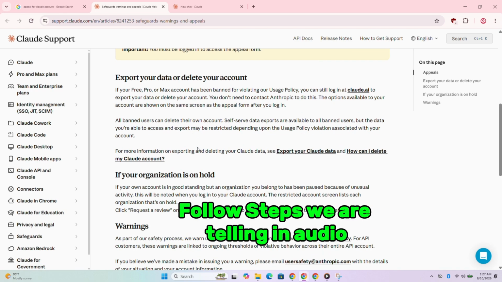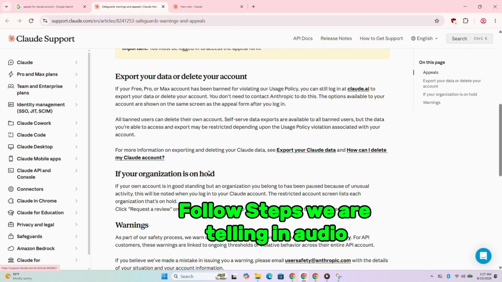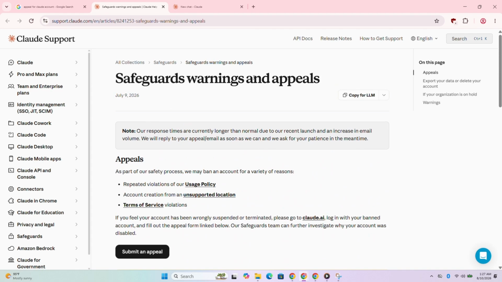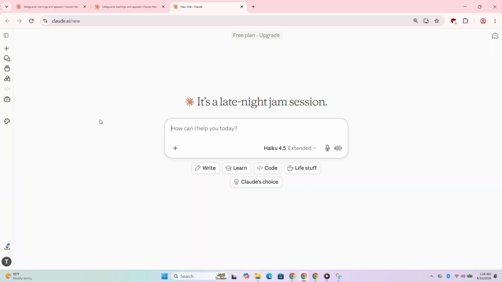Next, you will be asked to explain why you believe your account should not be suspended. Carefully write a clear and valid reason describing your situation. Once you have finished, click OK to move to the next step. On the following page, continue by following the on-screen instructions. Make sure all the information you provide is correct before submitting the appeal.